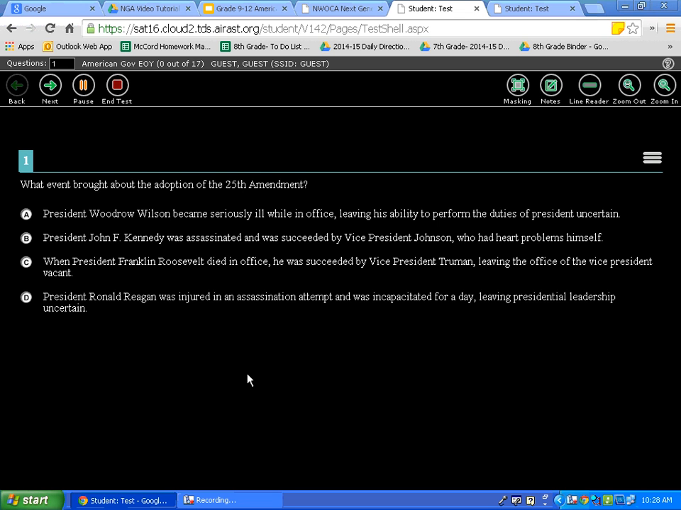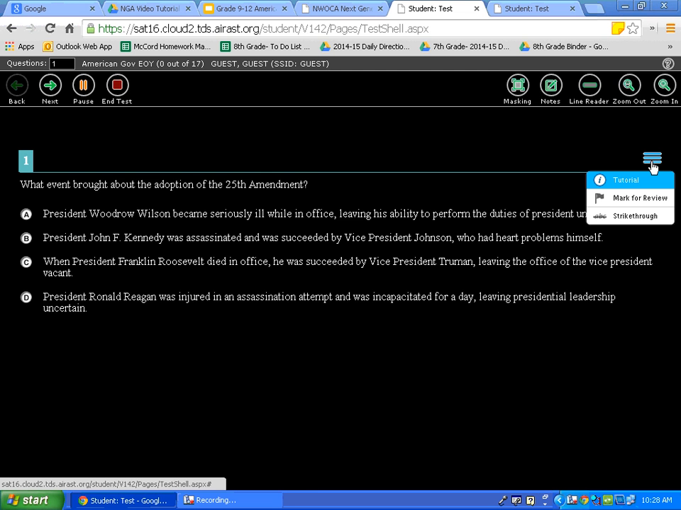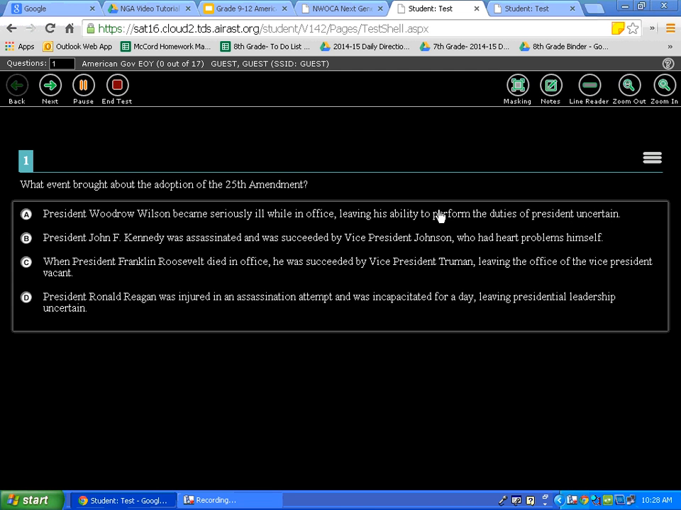Now, the last tool I want to show you is the strike through. So if we look up here and we click on our context menu and I click strike through, this gives me the ability to cross out possible answers. Now to remove the strike through, I just click back on there.